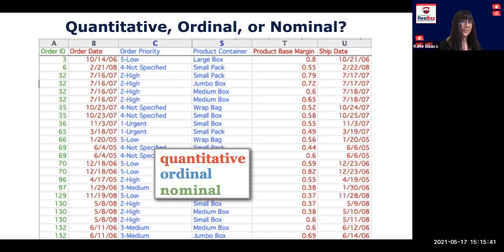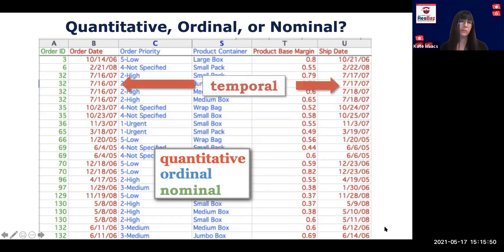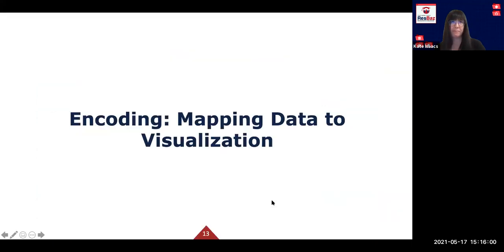So nominal is just whatever the database decided to handle it. And then a couple other things to note: quantitative also has this temporal field, and depending on how fast we move, maybe we'll deal with some temporal data as well. All right, so we know what kind of data we could have: quantitative, ordinal, or nominal.